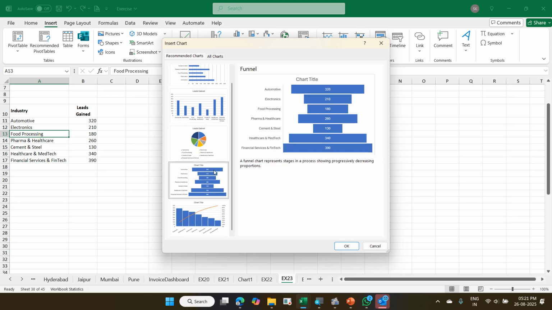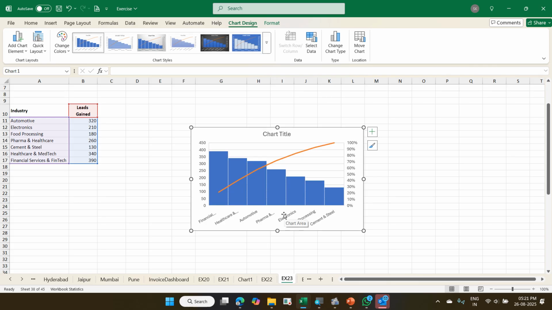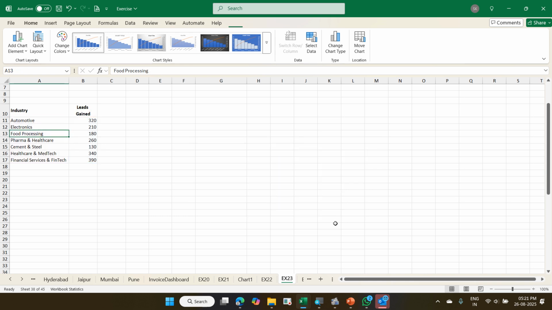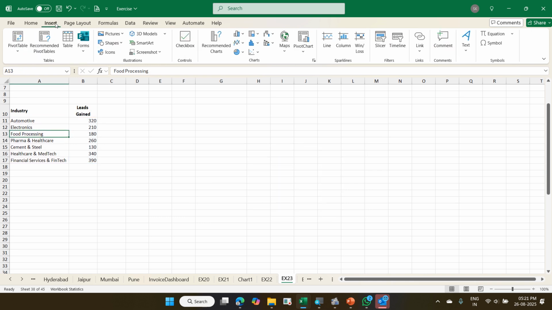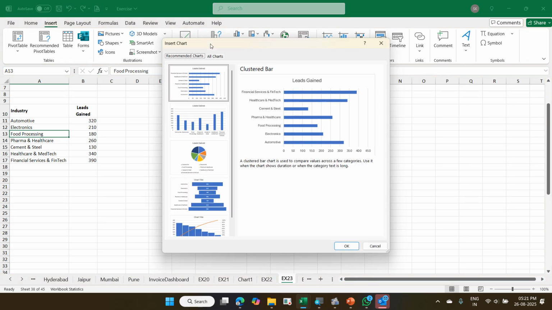So I go to exercise number 23. Place the cursor, Insert, Recommended Charts. It will recommend which is the best chart. Select it and you can say OK. This is the best chart for this kind of data. If you are not satisfied, go to All Charts and select some other charts also. Insert, Recommended Charts.